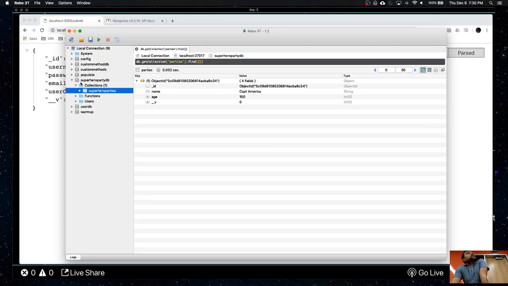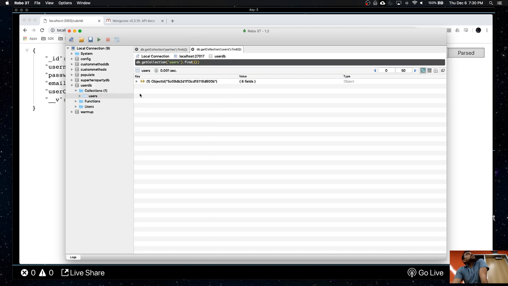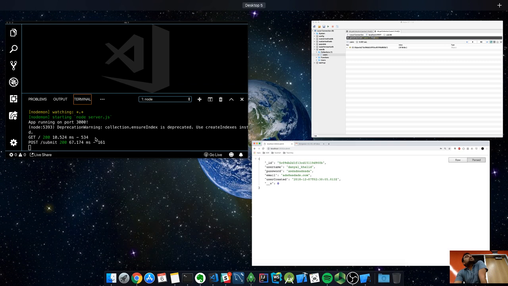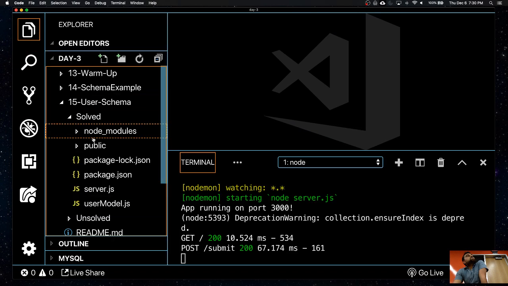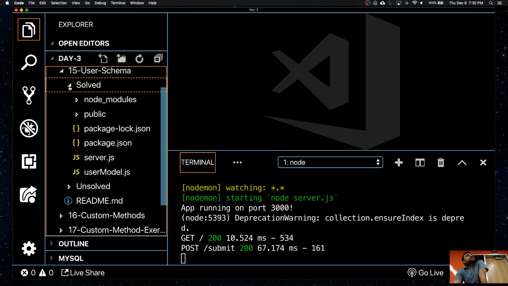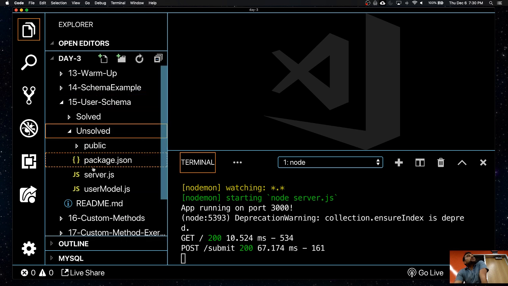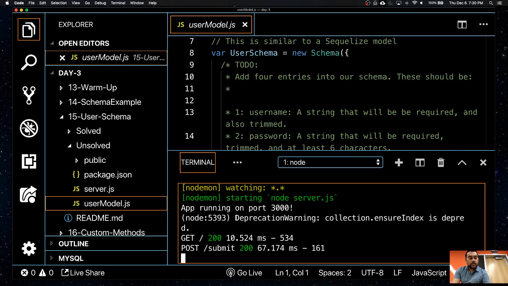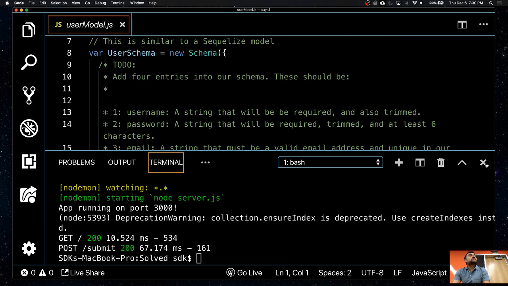It should also go ahead and create a database and a collection. So this is userdb. Okay, so this is how it should be working once you have the user model successfully written down. All right, take a look at it, see how this will work, and then I will show you the solution.